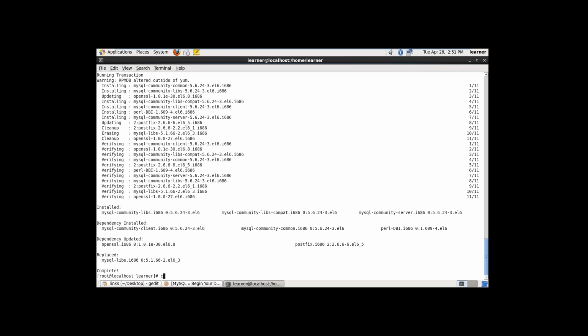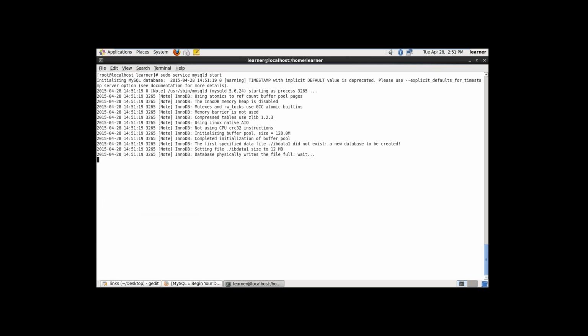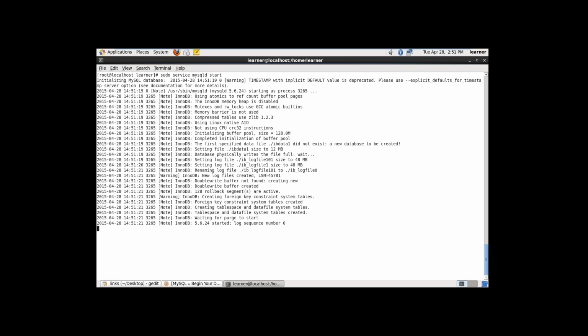So now this is completed. Let's verify whether everything is proper or not. So I'll say sudo service mysqld start. This should start your MySQL server.